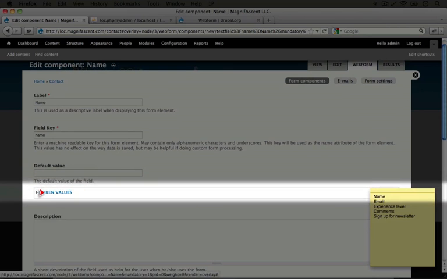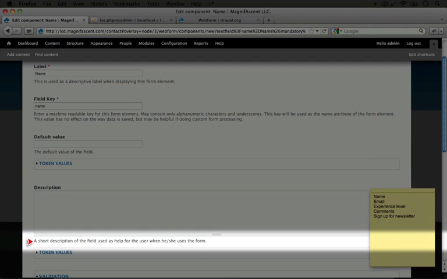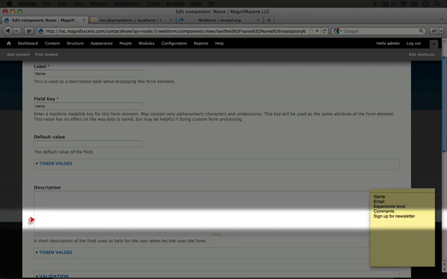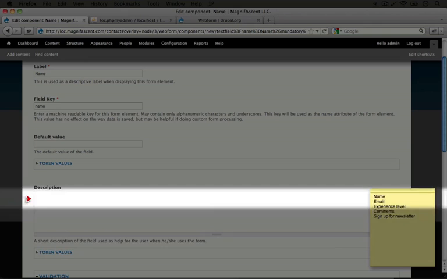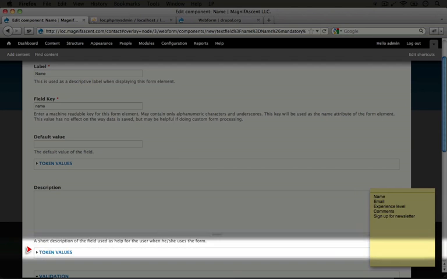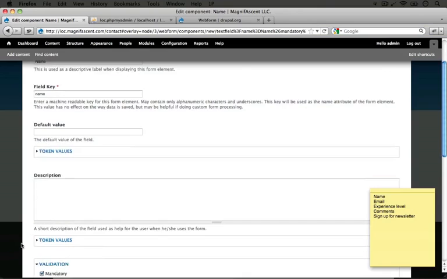You see an expandable field set here called token values, and we'll come back to this later as well. We have the description of the input, which it says here is a short description that's used to instruct the user on how to fill out this particular input. It will display below it. So if we look at this, we have description as the label for this particular input that we're looking at. Here's the input, and then here's the description. So it will look something like this if we add a description to the web form. We have token values that we can also use in this description. Let's scroll down.